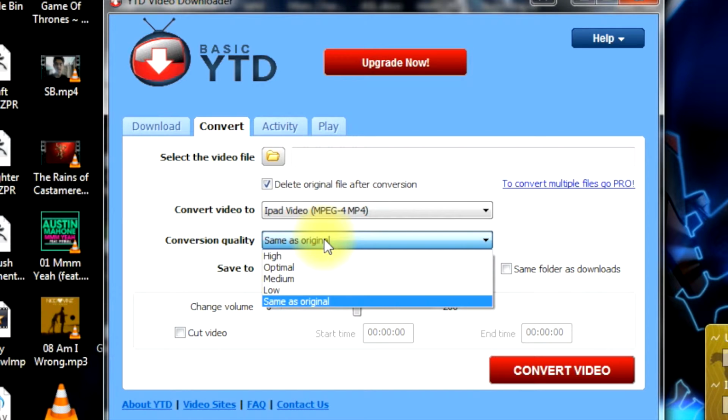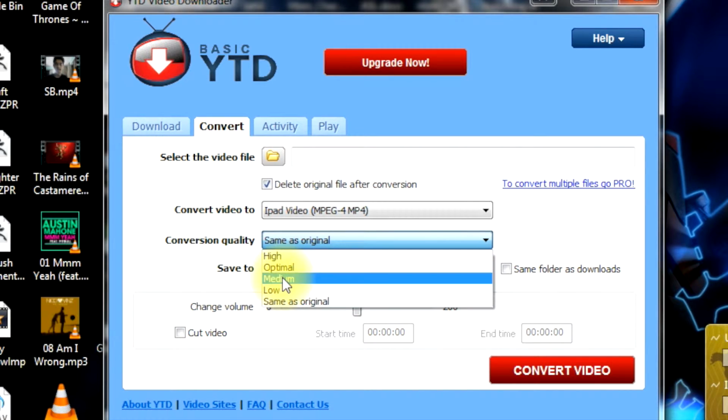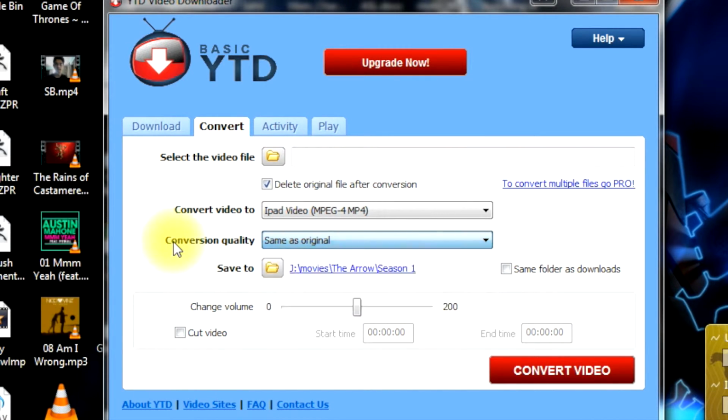And then there's the conversion quality: high, optimal, medium, low, same as original. Though let me tell you, if you have downloaded a video, say in 720 pixels, then by selecting high, it will not go to 1080 pixels quality. For that you need to download it in 1080 pixels. It may increase the quality, but it will still remain pixelated or slightly less, and it won't go to the level of 1080 pixels.